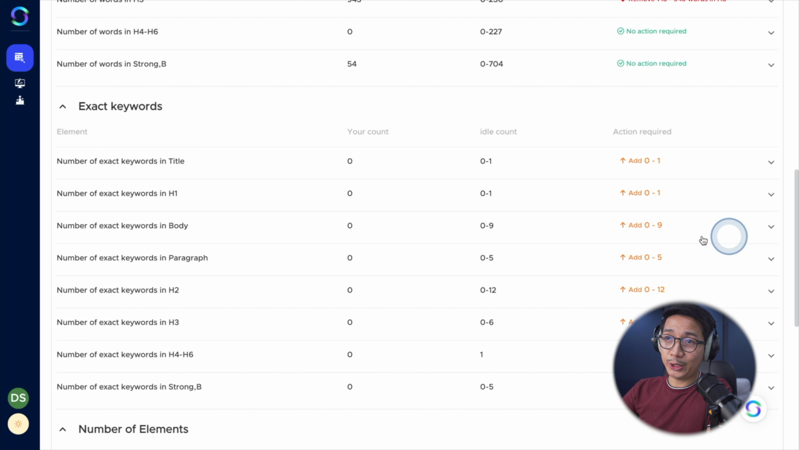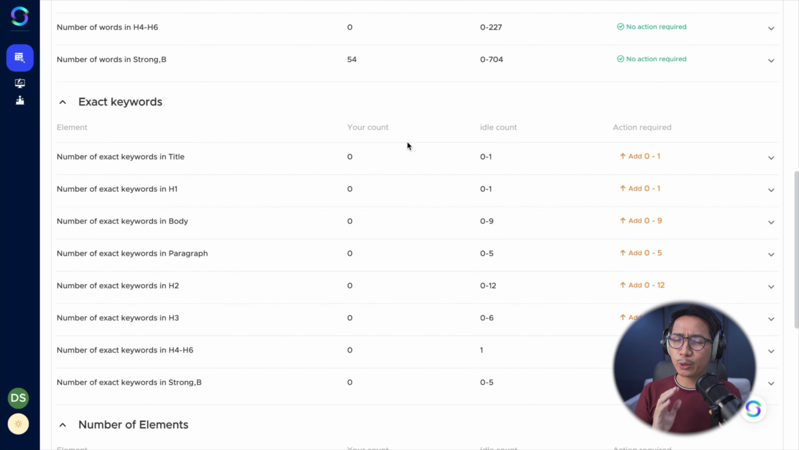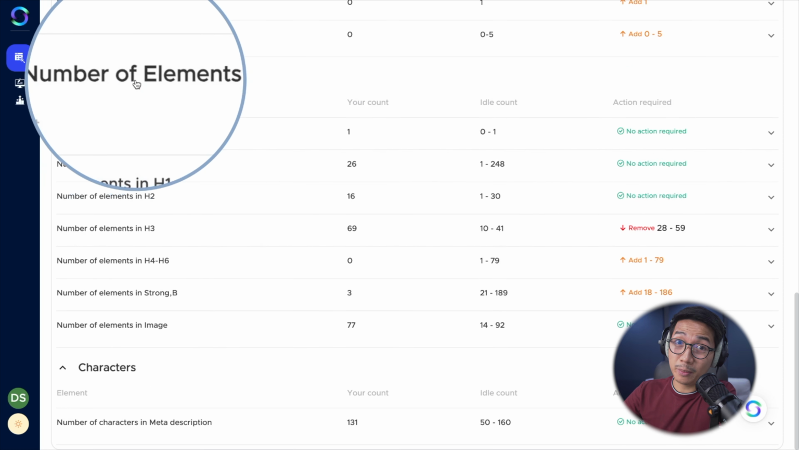Let's scroll down to exact keywords. It is crucial not to over or under optimize the primary keyword phrase. Sometimes it can be the only thing holding you back from first page rankings. We can work on that by following the guidelines on the exact keyword section. Try to add the exact keyword and the ideal range to your title, H1, body, paragraph, H2, H3, H4 to H6, and bold.